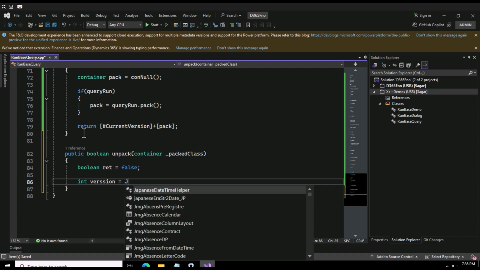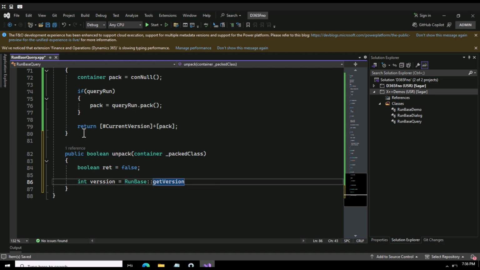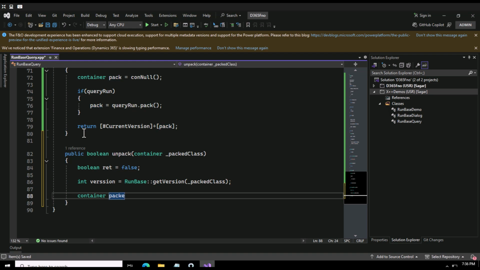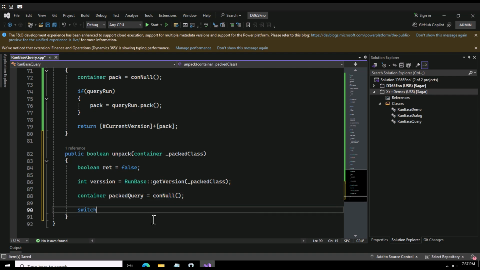and I will use my runbase.getVersion, and I can simply pass this tag class here, and again I will say container packed query. We'll assign this one as container null, and I will start my switch case now, and I'm going to check my version.